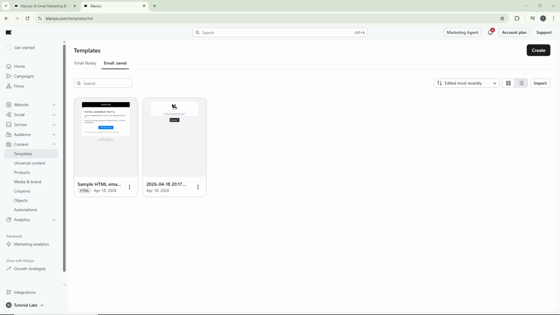This preview shows you how your email will appear to recipients, allowing you to check that all your images, text, and formatting came through properly. If anything looks off, you can always go back and edit the HTML or make adjustments directly in Klaviyo's editor.